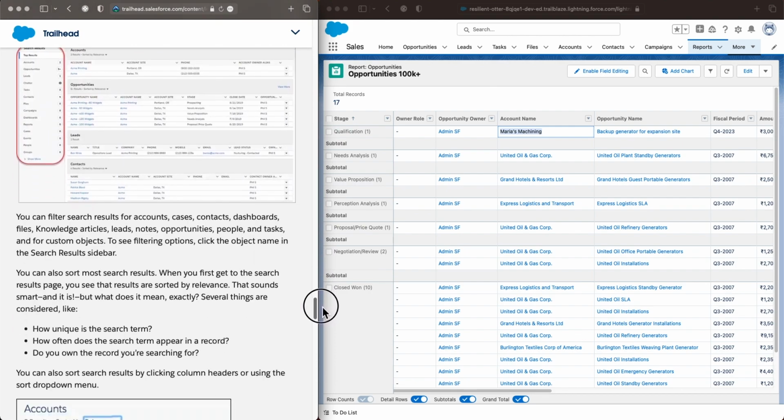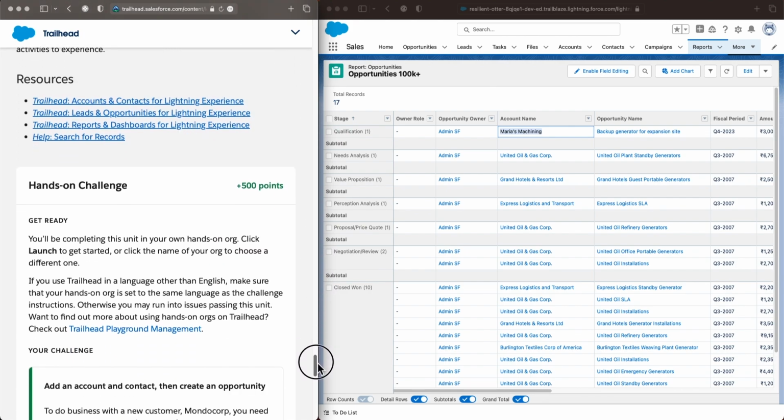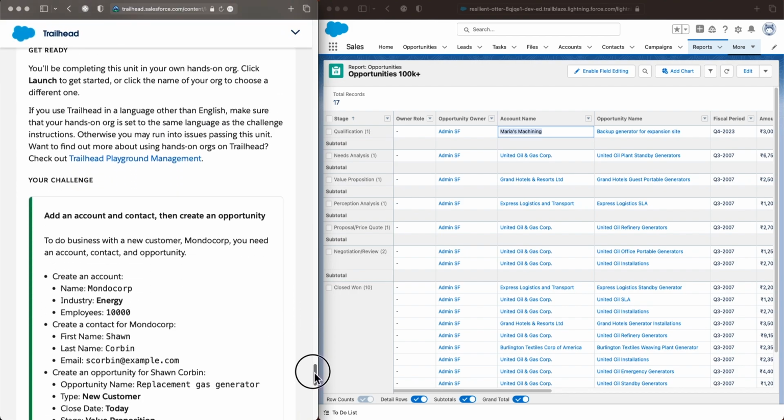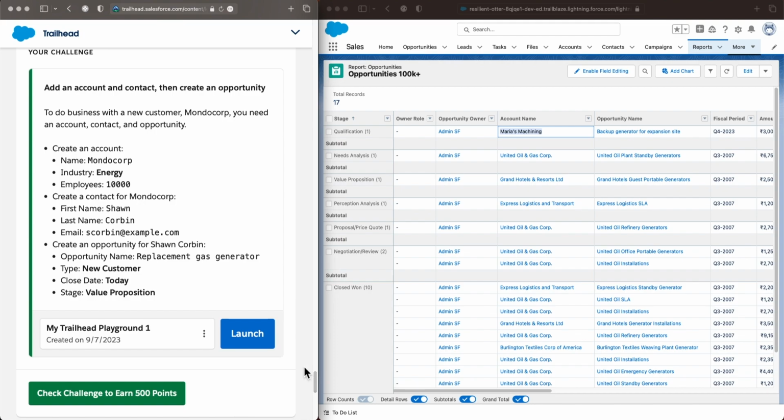So I believe the last challenge is the hands-on challenge, which will be verified by Trailhead. Okay, so let's jump into it. To do business with new customer Mondo Corp, you need to add an account, contact, and opportunity.